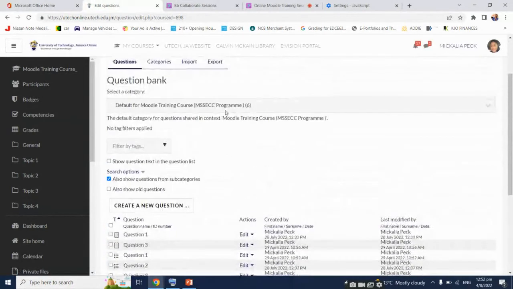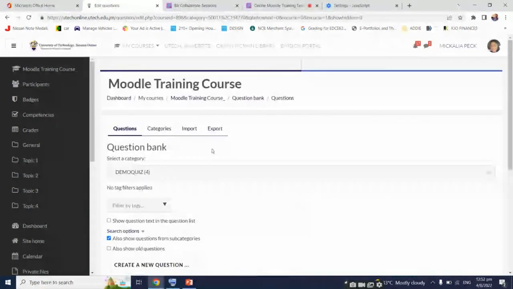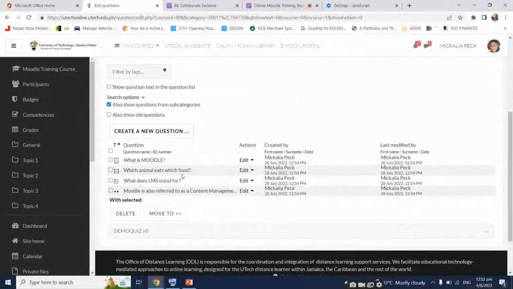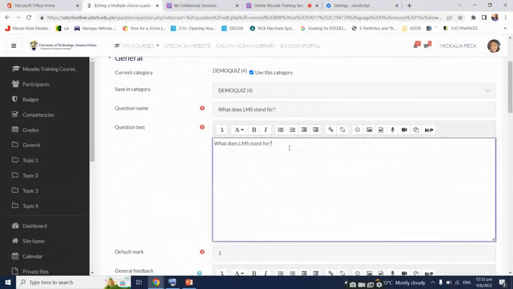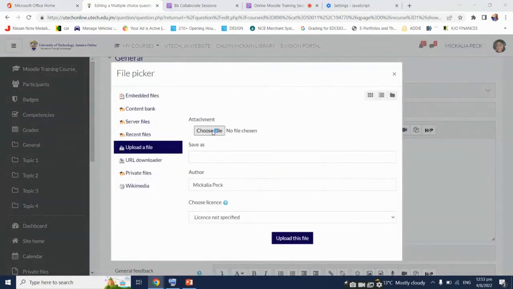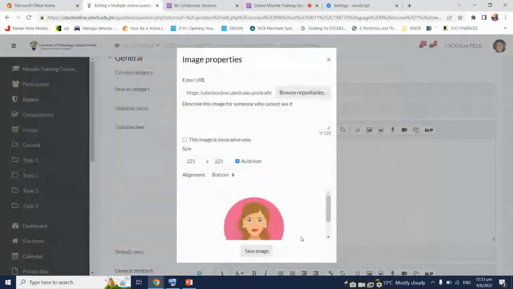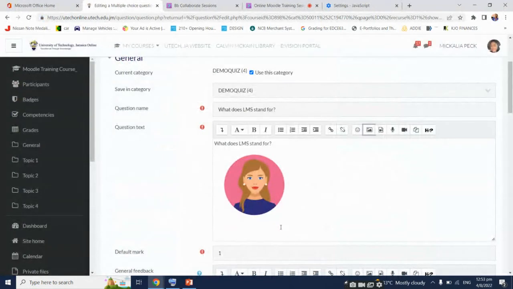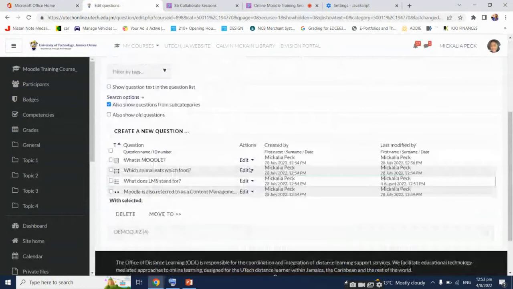All right, so what it allows you to do here, you can select the different categories. So let's say I want to edit from demo quiz. Let's say this question here needs an image. I'd click on edit settings, and I'll place my cursor where I want the image to appear. Click on the image icon, browse repositories, and then I would select the image for that question. All right, scroll down, click on save changes.